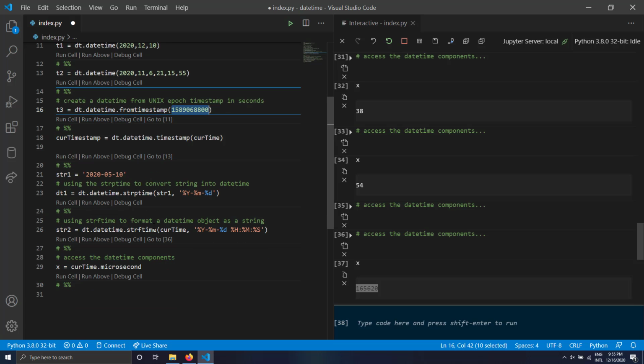Okay, and the next important function which we learned was strptime, which converts a string into a datetime object. While converting, you have to specify the format string of that string. The format string of this variable str1 was year, month, and date. So that's why I have written %Y, %m, %d. And strftime is used to format a datetime object as a string. So what I did was I formatted a datetime object into a string like this. str2 equal to dt.datetime.